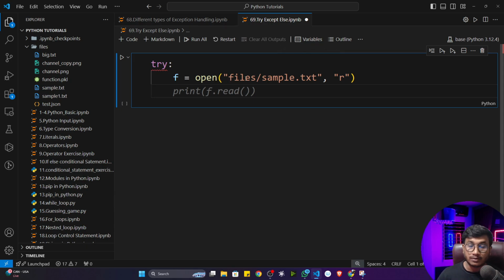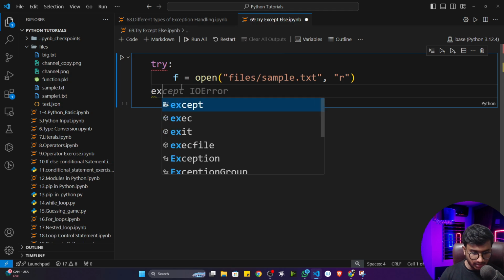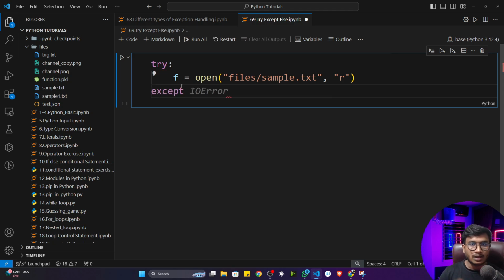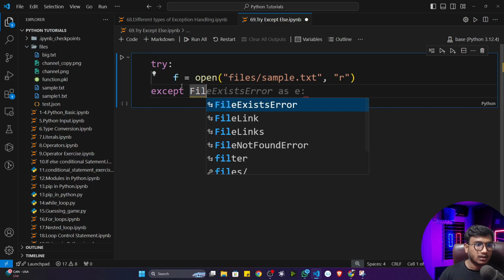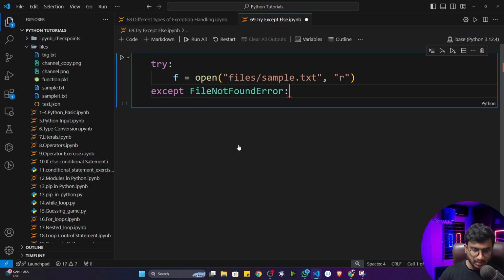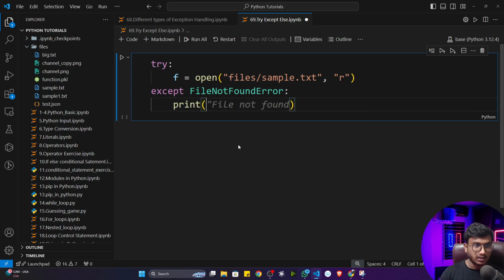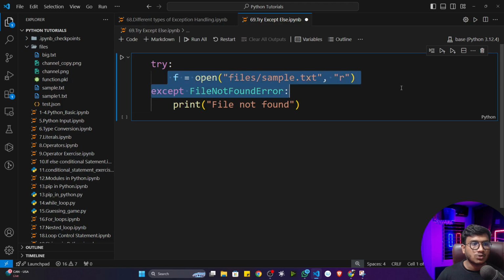let's say if this file does not exist, what I can do, I think I showed you, I can use one specific exception inside Python called FileNotFoundError. Okay, FileNotFoundError. Inside that I can mention print file not found. Fine. But let's say if my file is open, that means if the try condition is working fine.